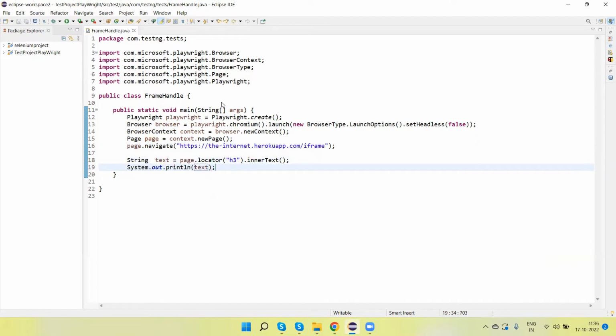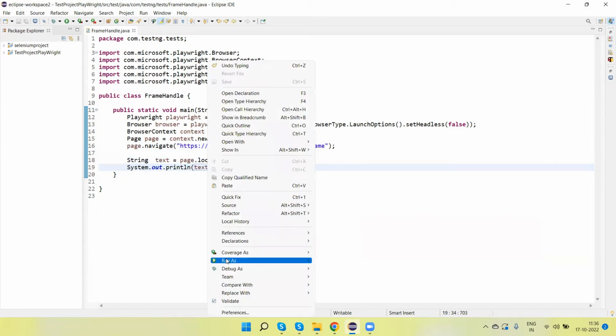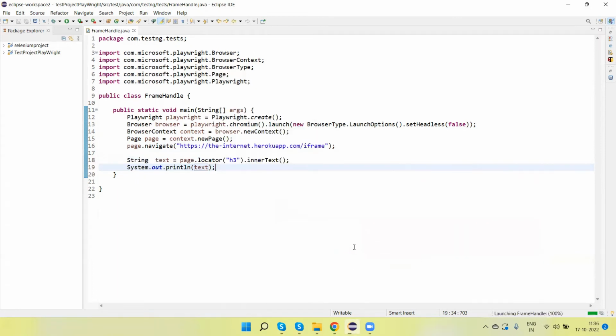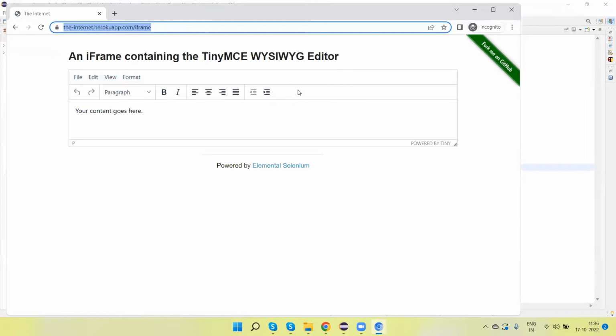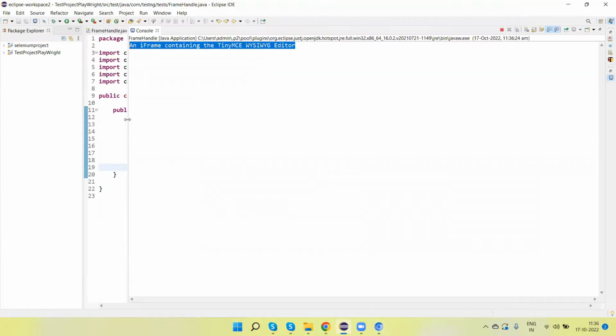If I run this code, it will automatically get the text and print it. There will be no issue. You can see it launched the browser and navigated to the URL, and here you can see the content.